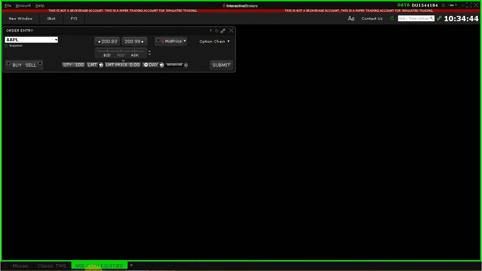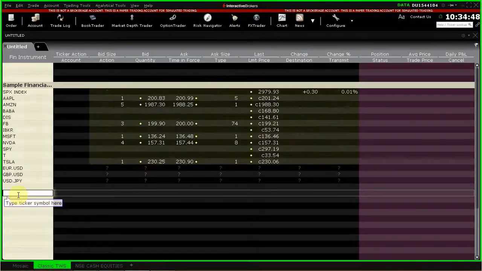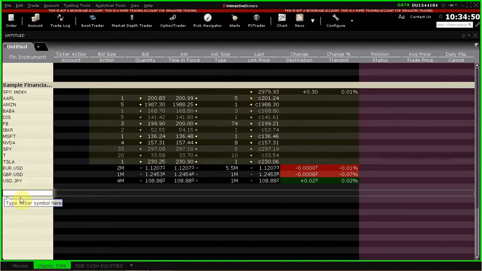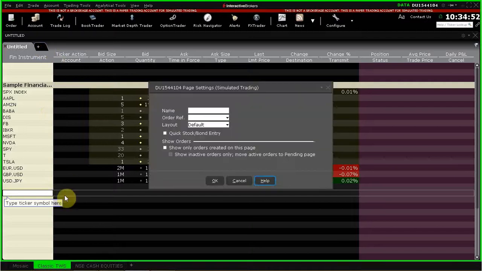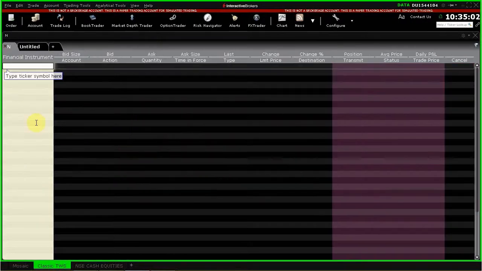They've changed the way to create the classic layout. Let me go back to the classic TWS. I want to have a classic. N for NSE. Okay, the better way, just click there and go there. So we start with the NSE instrument. Let me first add, let's say, ITC.